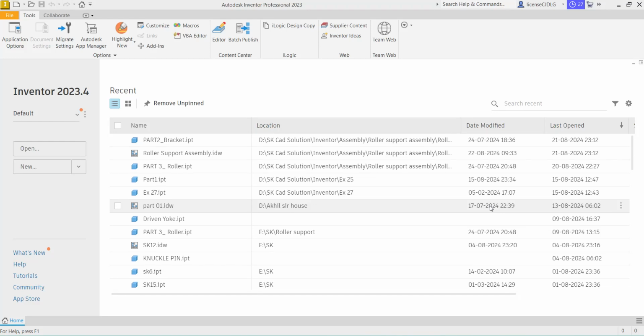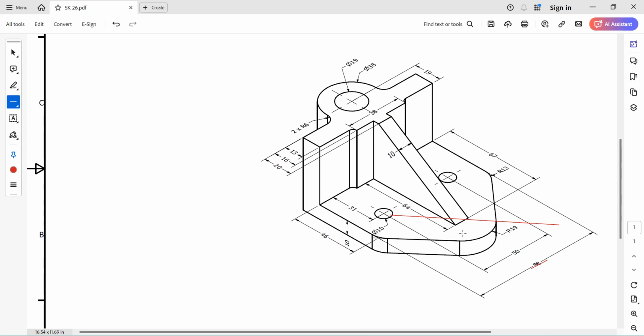Today I am going to show you how to prepare this part in Autodesk Inventor software. First I will take this as a base.